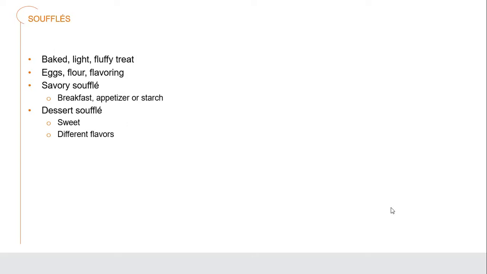Alright, so now let's move on to souffles. Souffles are a baked good which are very, very light and fluffy. Souffles can either be savory or sweet. We can go in either direction. The base of them is eggs, flour, and whichever particular kind of flavoring you're looking to add. A savory souffle can be perfect for breakfast, as a small appetizer, or as a starch to go with a meal. Desserts tend to be sweeter flavors, and they can be all sorts of different flavors, from fruit to chocolate to mint.